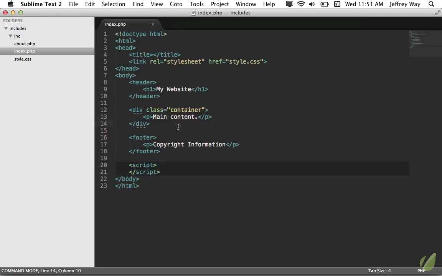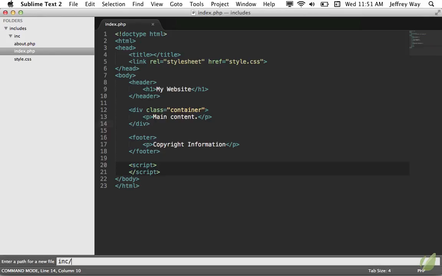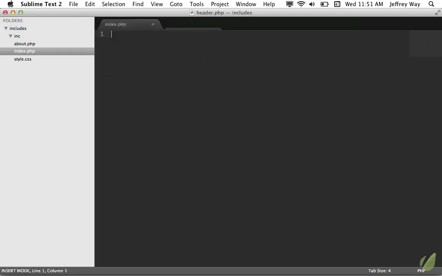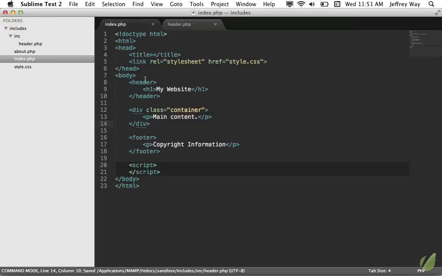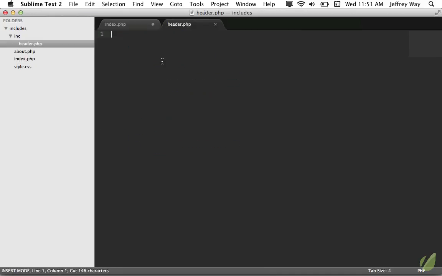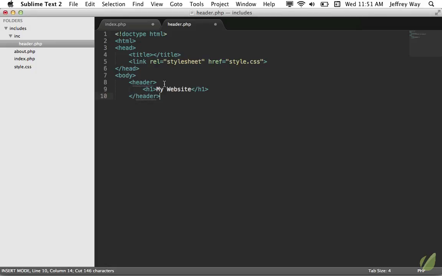So the first one that we would want to include would be header. So within the includes folder, we'll create a file called header.php. You'll also see some people prefix fragments with an underscore. We're not going to worry about that for now, though. So now we have this new file, and what I can do is I can take everything leading up to the bottom of the header. I will cut that out and place it within header.php and save it.